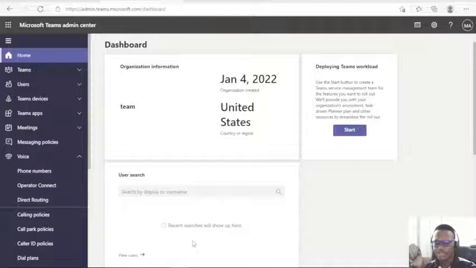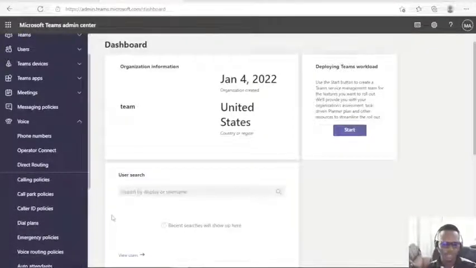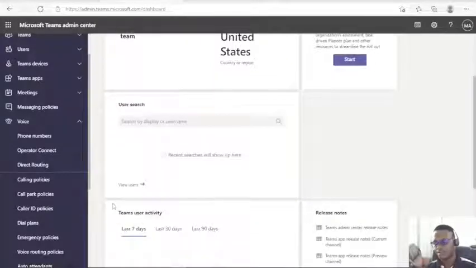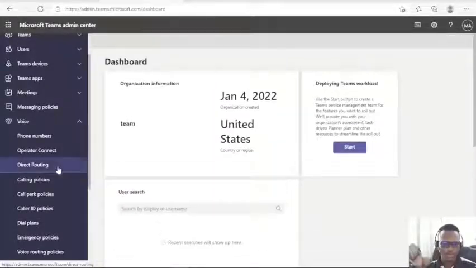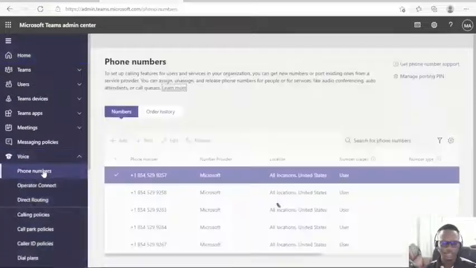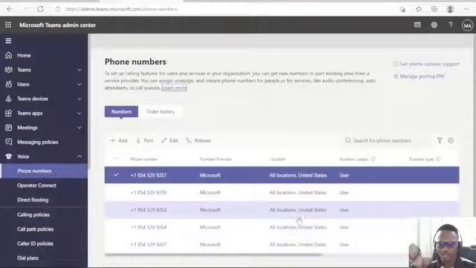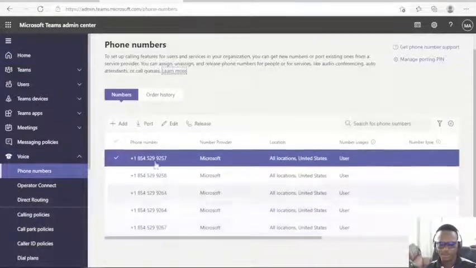Right, so we have some phone numbers that we can assign to users in this particular tenant so they can be able to make and receive PSTN calls. In doing that, you go to the Teams Admin Center, admin.teams.microsoft.com, and then you go to voice, phone numbers. These are our numbers. Let me just show you this real quick.